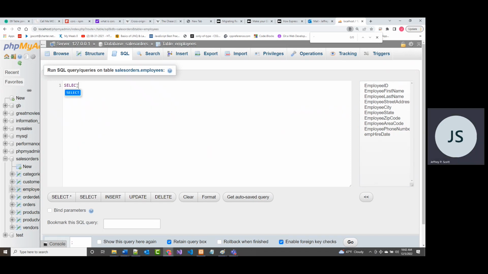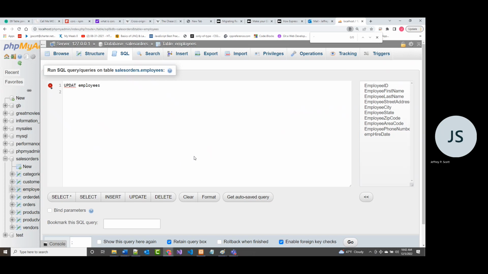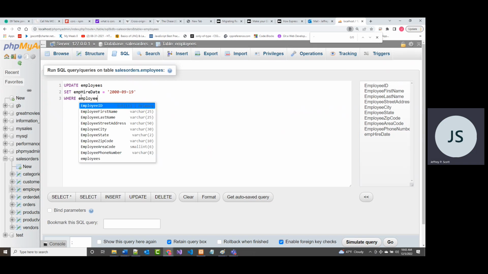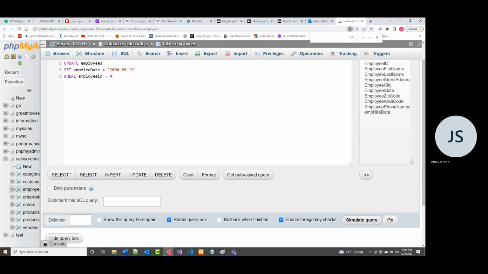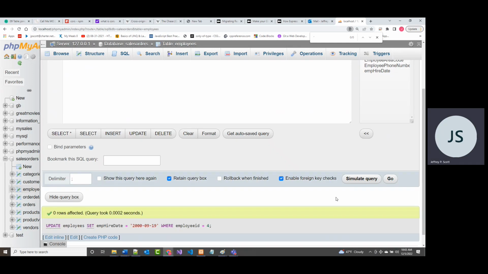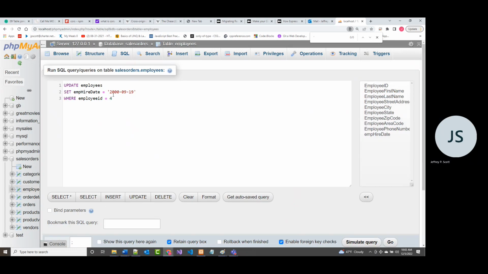So select update employees. Dean Wright. The first three are done, so this is up to number 4. Set emp hire date equal to 2009-19, where employee ID equal 4. The employee set emp hire date equal 2019 where employee ID. That's totally fine syntax.